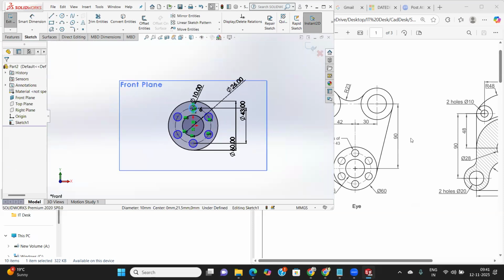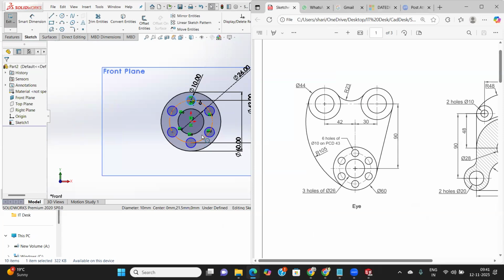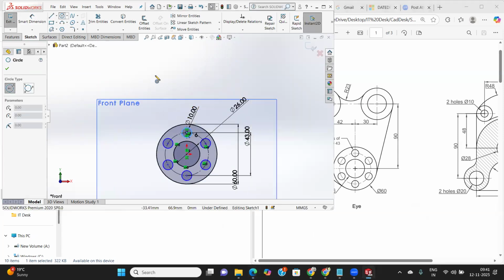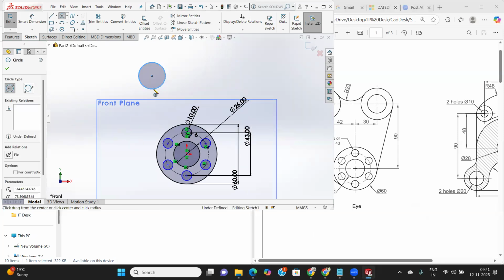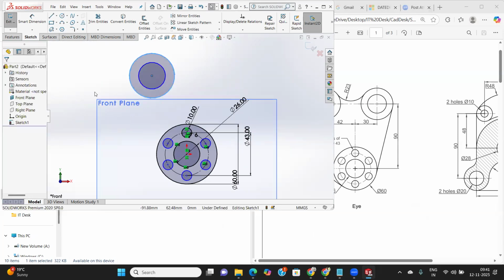After that, I want to make the other portion with this and this. How can we make this? For this purpose, we use one thing here to make an outer circle: make the first circle and then make the other circle.